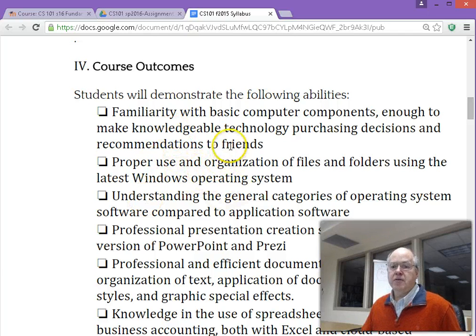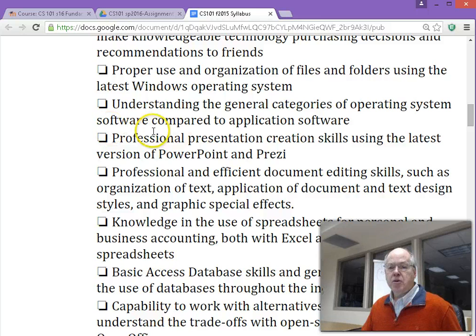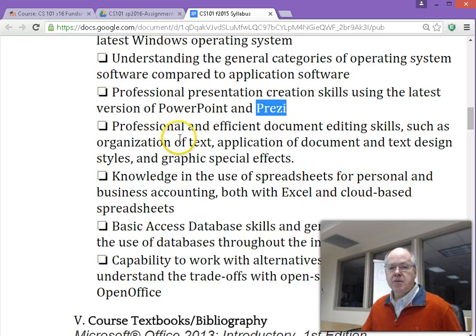After becoming familiar with the computer, being well organized in how you store them, understanding some basics about the software, and we're going to be talking about that, operating system versus application, using PowerPoint presentation. We do cover Prezi and another program called OpenOffice presentation software, using document editing, spreadsheets, and Access database.